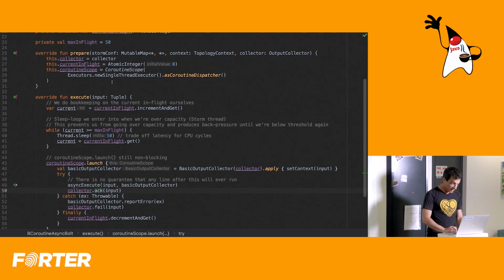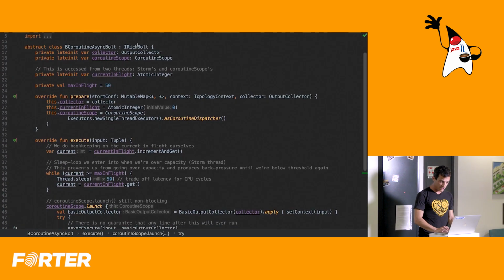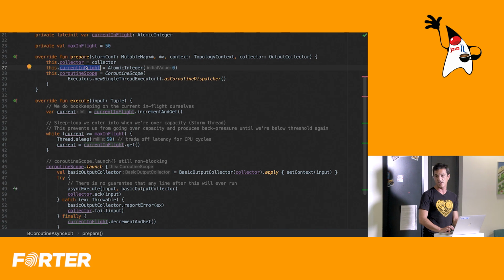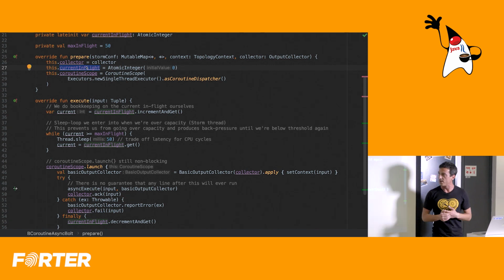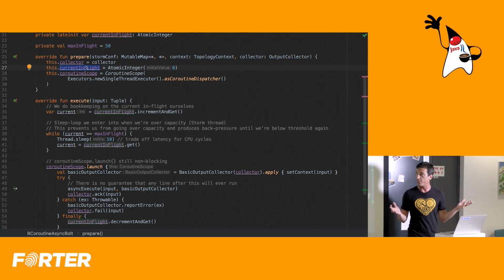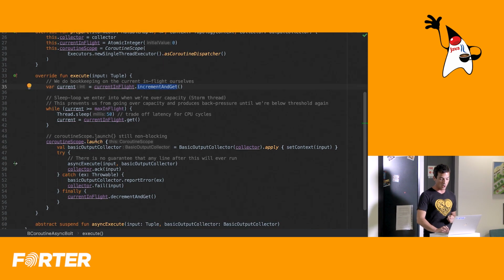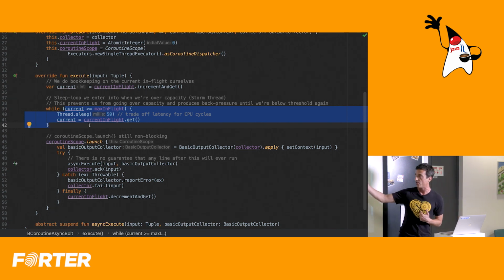Okay. So now we have the same bolt as before, still a rich bolt. Right now we are initializing an atomic integer in the prepare phase. This atomic integer is the current in-flight. It's going to be used in order to count how many balls we currently juggle in the air, how many requests are currently pending, and we need to do bookkeeping on it. So whenever an input gets into the execute method, we increment the atomic integer. Whenever the coroutine launch finishes, we decrement it, and while we are over capacity, we have this sleep loop here.